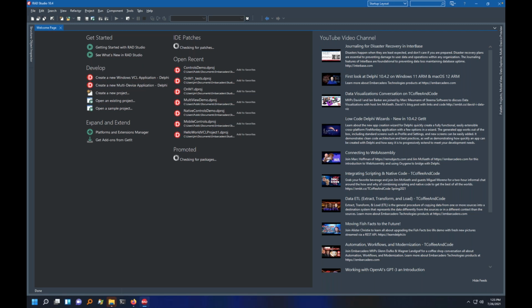Yes, so C++ is the same. The IDE runs on Windows. Let's see. You don't have to uninstall 10.3 to install 10.4. They can exist side by side.